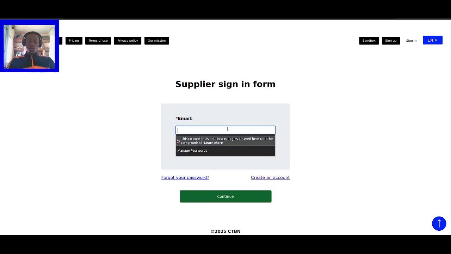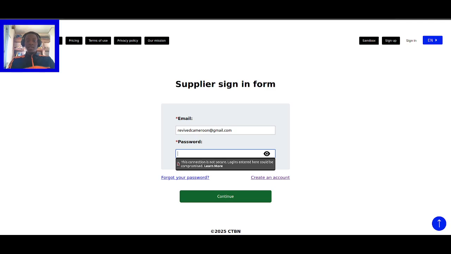So here you have to enter your email. The email I used was revivedcameroon@gmail.com, and the password was the one you saw earlier, the test password. Now when you try to sign in, what happens is that CTBN has two-factor authentication built in.